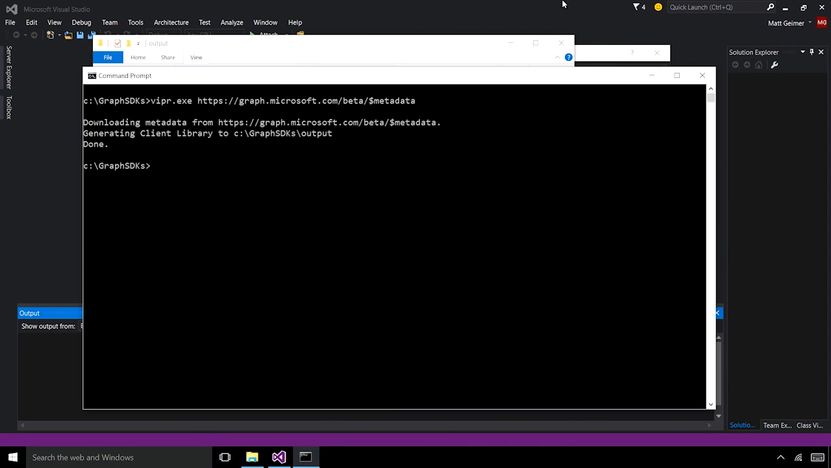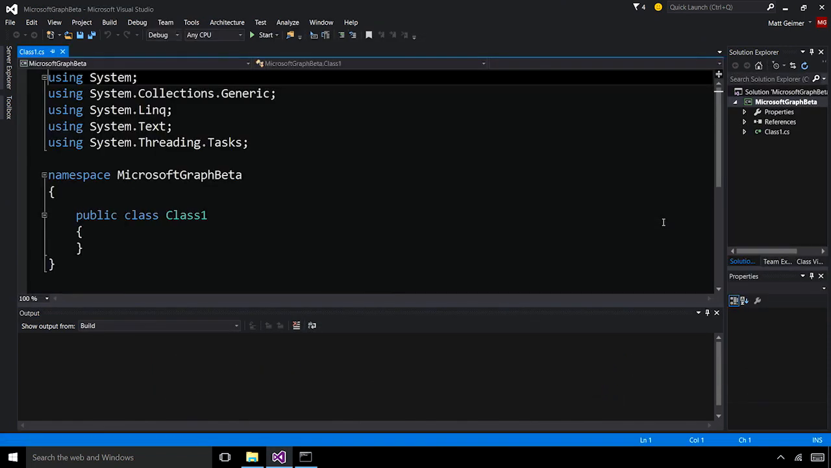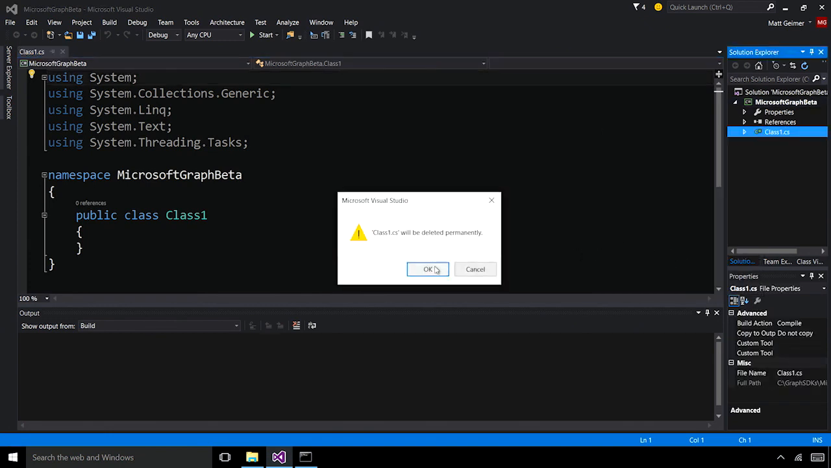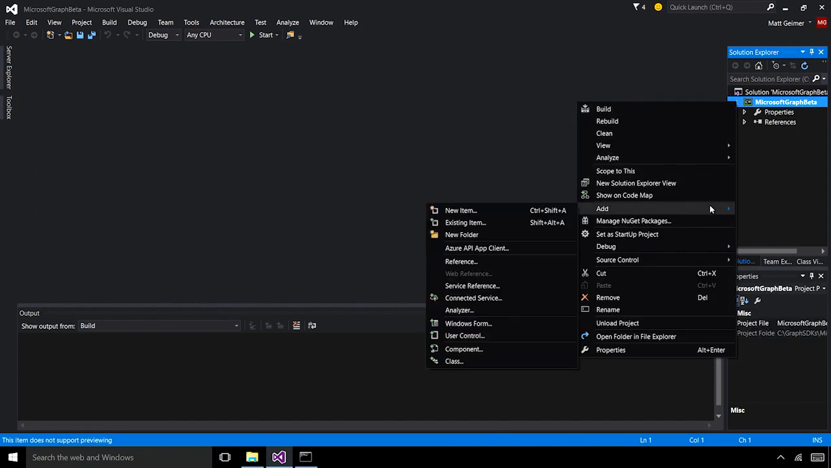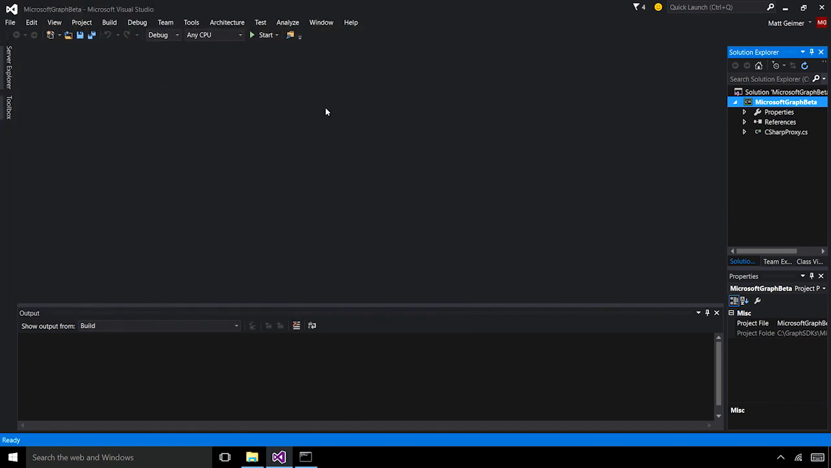What I can now do is take this and put it into a class library project. So I'm going to make a new one here. It's going to load up the template here. Let me go ahead and remove the current CS file. All right, add it here. I want to add an existing item. We can go to the output folder, add in our CS file.